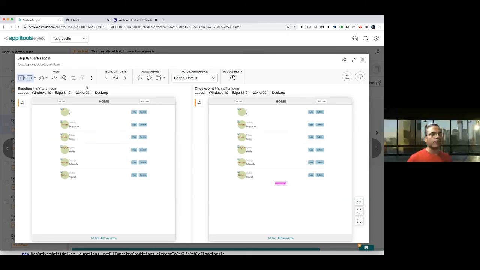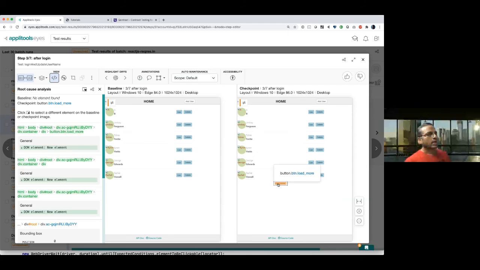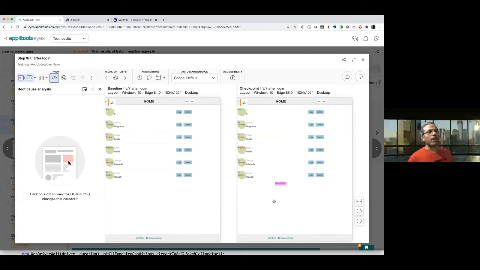Now, at this point in time, if I have root cause analysis enabled, I could click on the difference and it will tell me what is the difference in the DOM and CSS because of which this issue has come across, right? And that becomes a very powerful way for me to hand it over to my UI dev to say, here's the reason why the difference came across, fix the problem. And this is, of course, assuming that this is a defect that was captured.